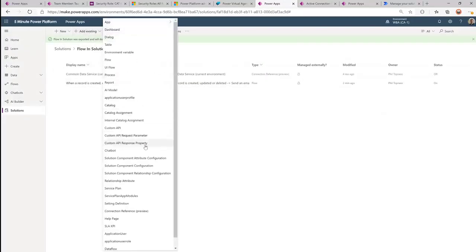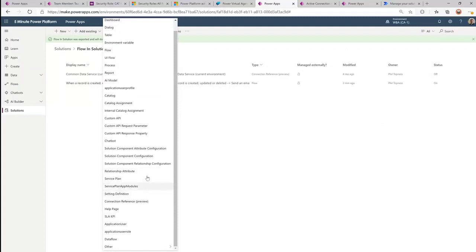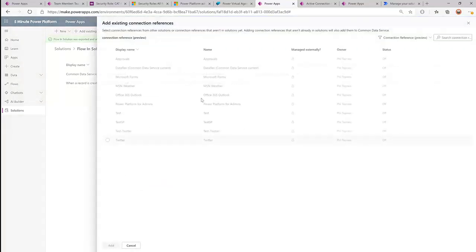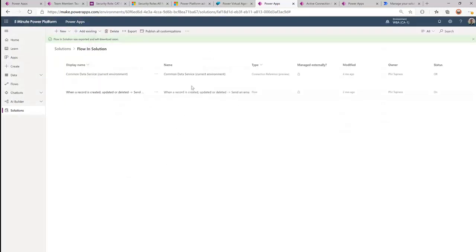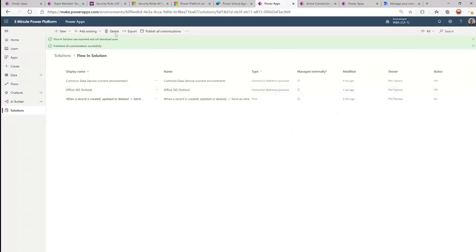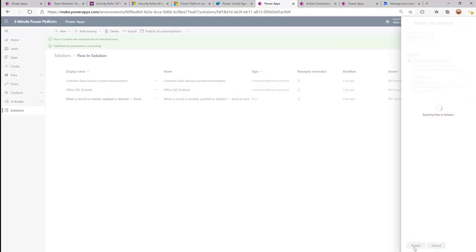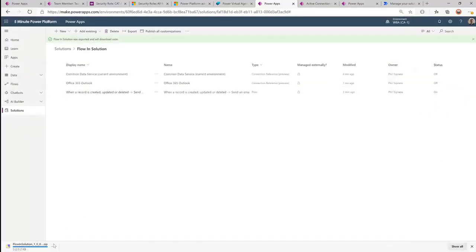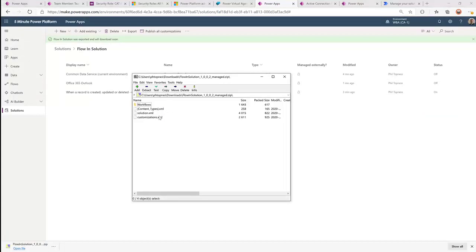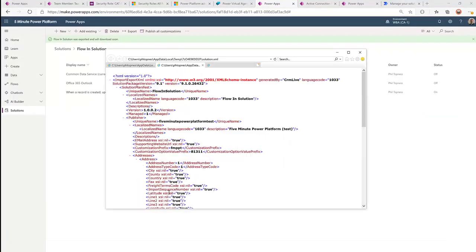And add existing connection reference, and we'll add in the Outlook one. Publish all. Export managed. Let's open up the new solution. And now we see there are no missing dependencies.